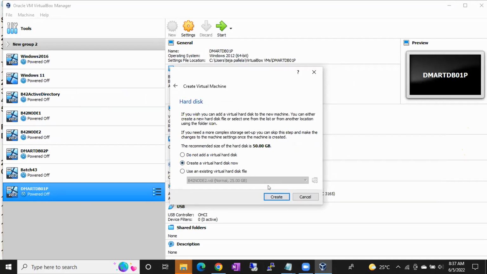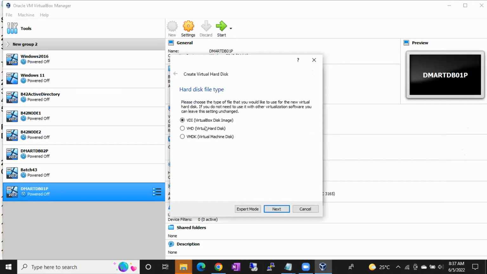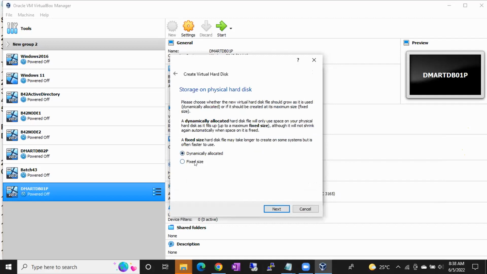Create a virtual hard disk now. Keep it as it is. Don't change. Create. The virtual hard disk file format is VDI. Keep it as it is. Next, dynamically allocated or fixed size.